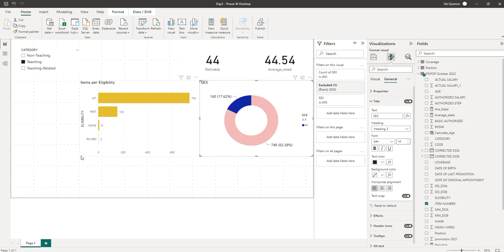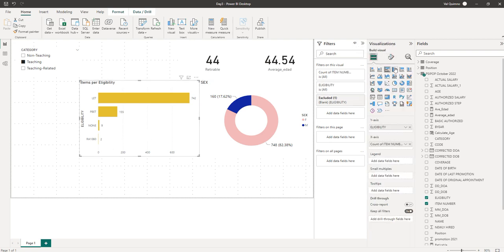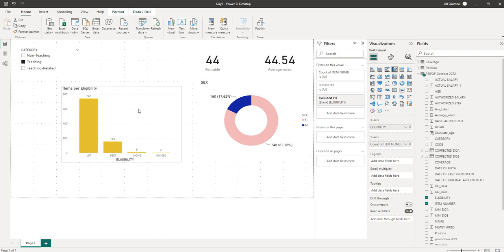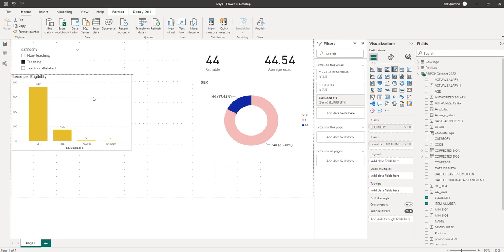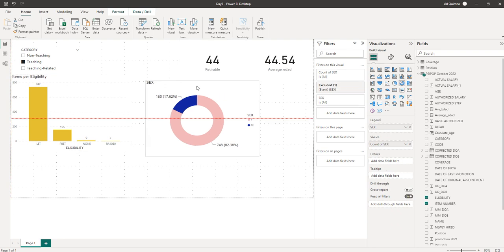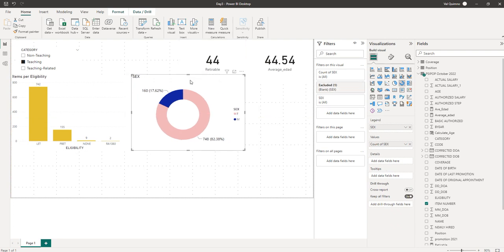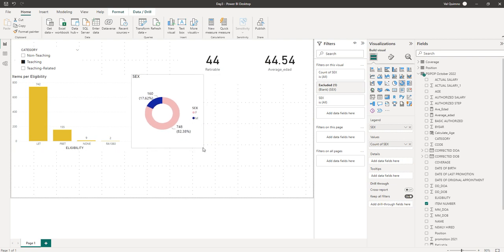And then let's say if you want to change this visual to a clustered column chart, you can also do that. And then, for instance, we want to reformat it like this. And then we will add one more. Hold on, let me check if I can add one more.